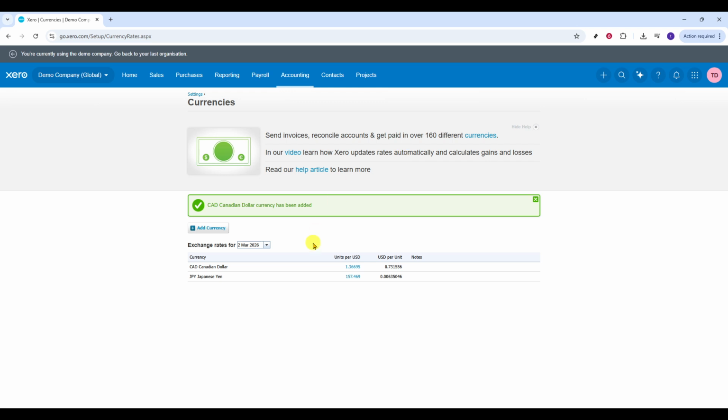You've just enabled another currency in Xero with a handful of clicks. Keep these steps in mind whenever you expand to new markets.